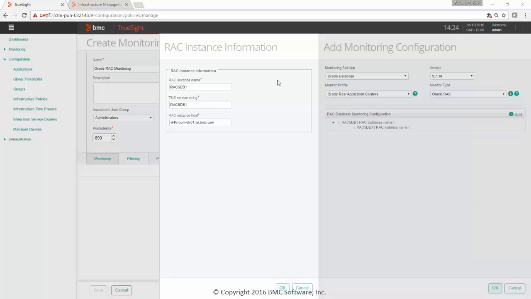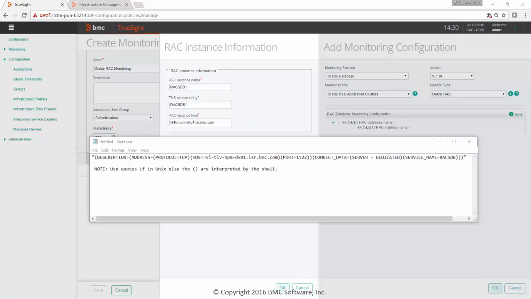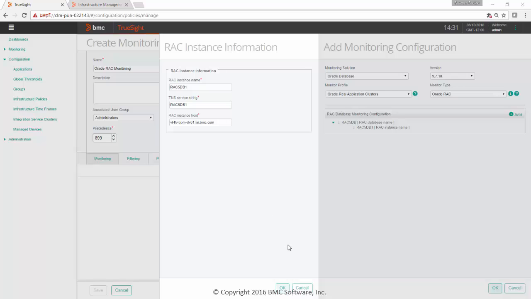Now I have provided all the details like the RAC instance name is RAC5DV1, the TNS service string is RAC5DV1, and the RAC instance host is DV01. If the TNS string is not specified in the tnsnames.ora, then you can use the complete description for the TNS like this. Now I will click on OK.